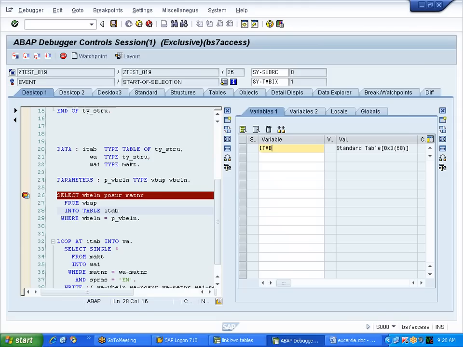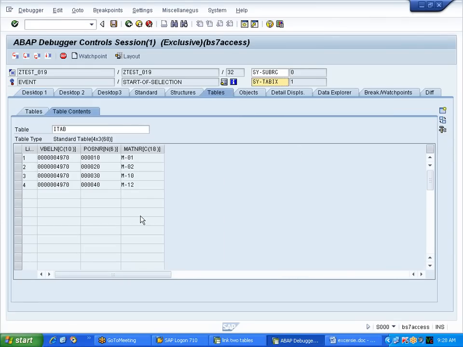Before this select statement, this is the ITAB internal table. If you see, in this internal table there were no records. 0 records. After this select, see the arrow is here. How many records are there in your internal table now? 4 records. Whatever the 4 records were in the database table, those records are coming into your internal table.